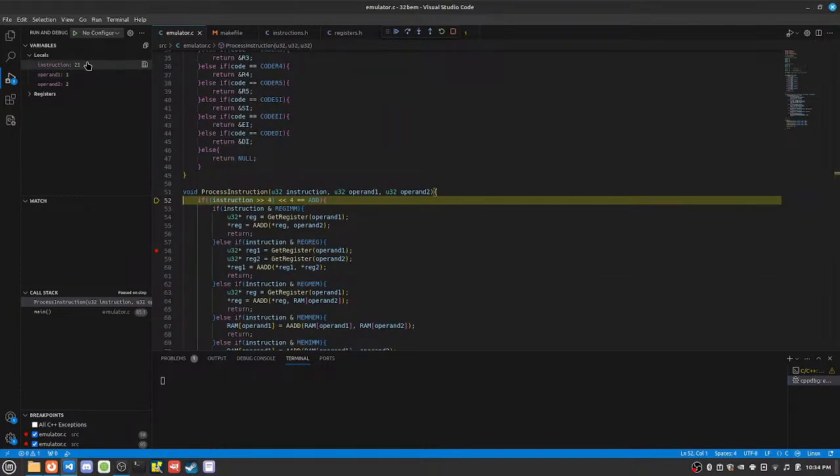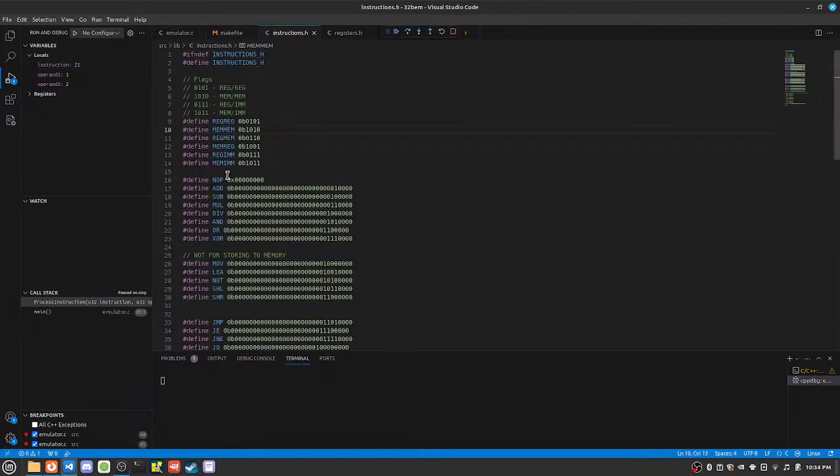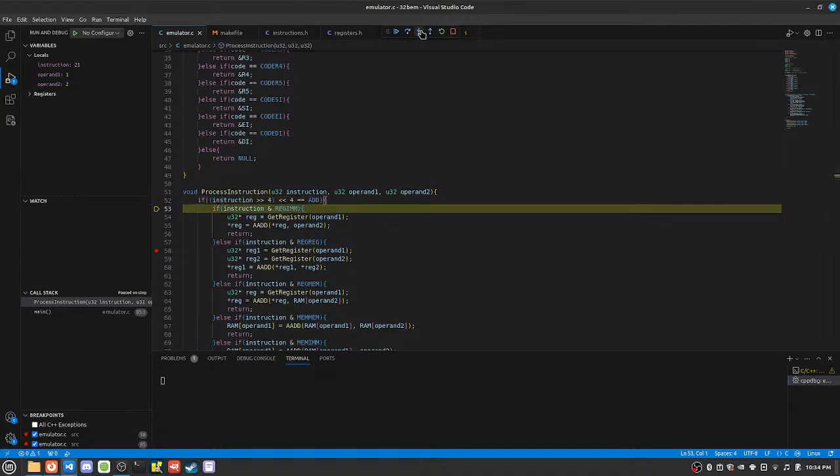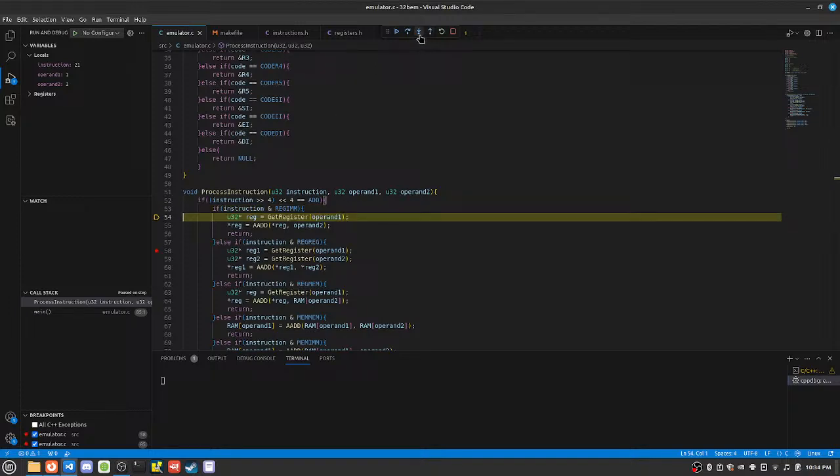Okay, the instruction is 21. 17, 18, 19, 20, 21. Okay, it needs to add 5, which is register register. So then this should not be true. But it is. Why is it true?